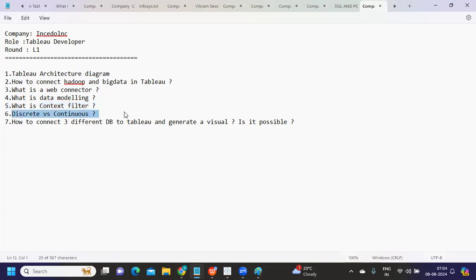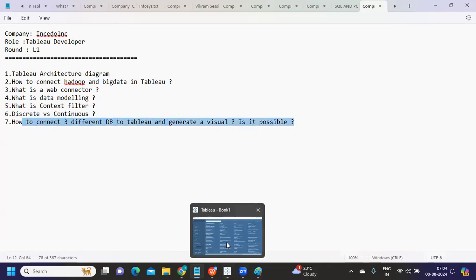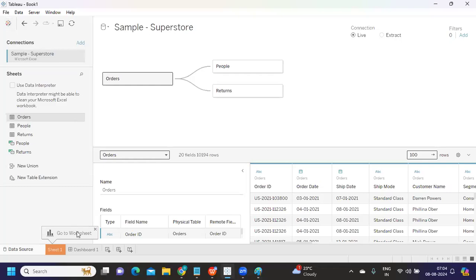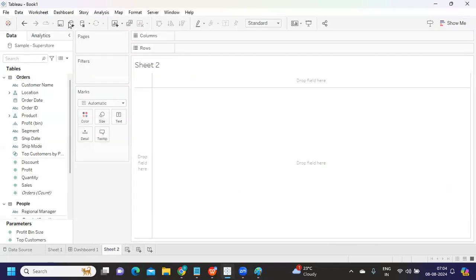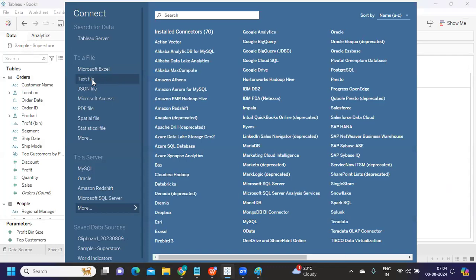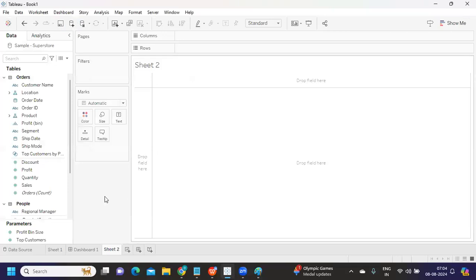And then we have discrete versus continuous, and then how to connect three different databases to Tableau and generate a visual. Is it possible? When we go to Tableau here, we can connect to multiple data sources. Do you remember? We can connect to a file, we can connect to SQL, and we can create a visualization. So creating is possible, but there should be a relationship between those three data sources if we are trying to make them interact with one another. If not, individually you can put them, that you can do.